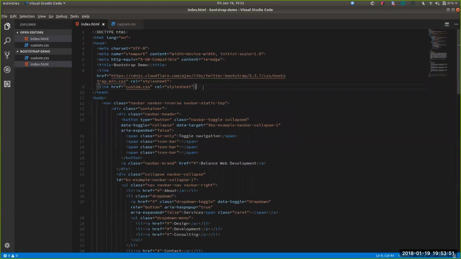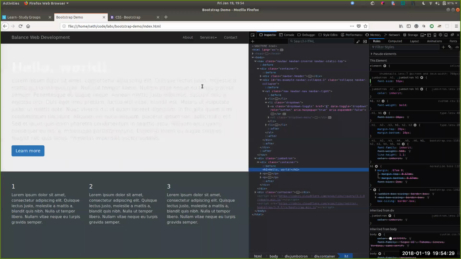However, it's being overridden because it's coming after the Bootstrap CSS file in this HTML. So the order that the files are loaded matters: even if a selector is less specific, it overwrites because of the order of the files. That's interesting. I didn't know that either.